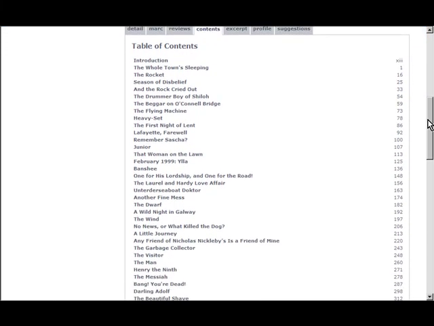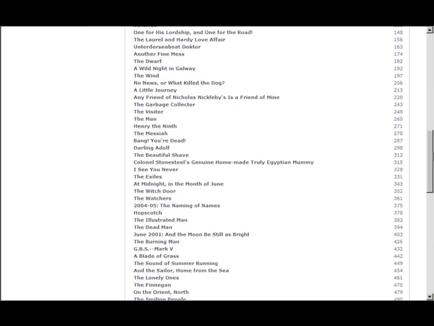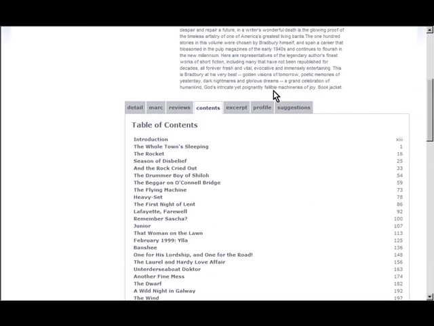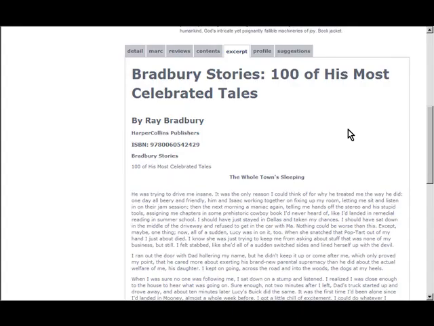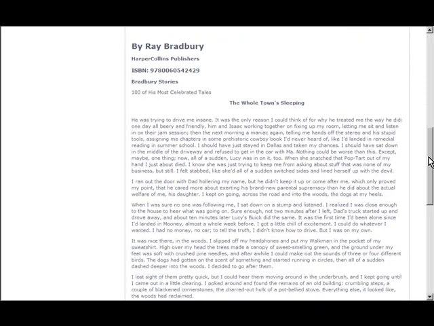The Contents tab will show you the table of contents for that body of work. The Excerpt tab will give you an excerpt of the actual content that you have selected. In this case, we're seeing a small portion of the short story by Bradbury, The Whole Town is Sleeping.